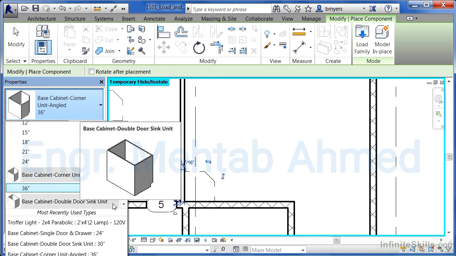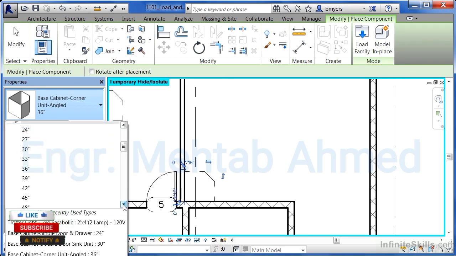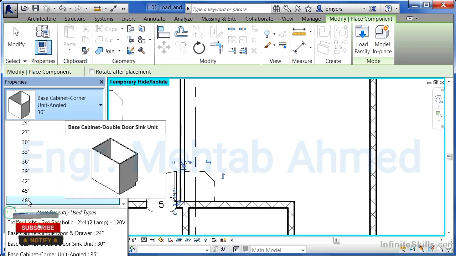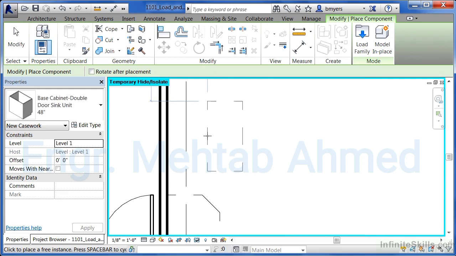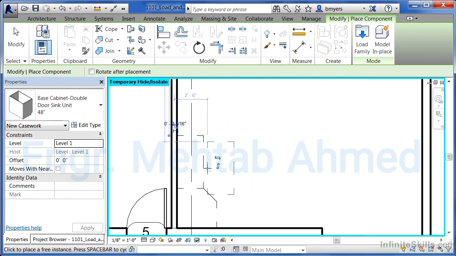Here we have the double door sink unit a little bit lower down. That's the one that I actually want. Let's pick the big boy, the 48-inch one. Hit the space bar again. When it looks like your cursor is in the same direction as the wall, that's exactly where you want it to be. And then just line these 2 up and then click to place.